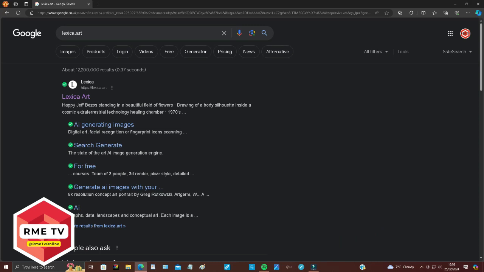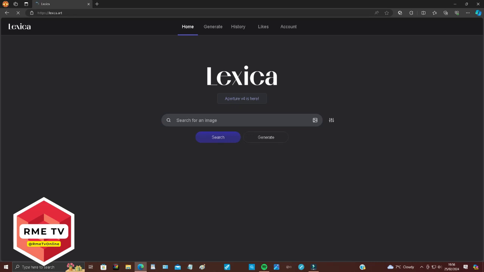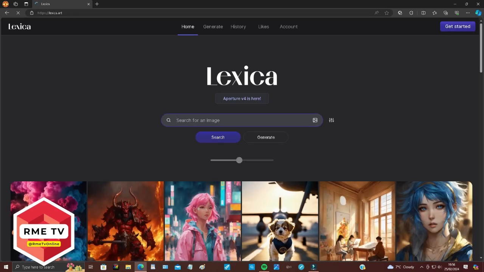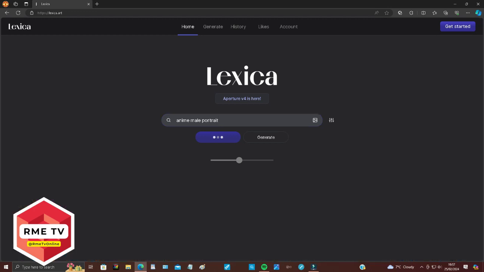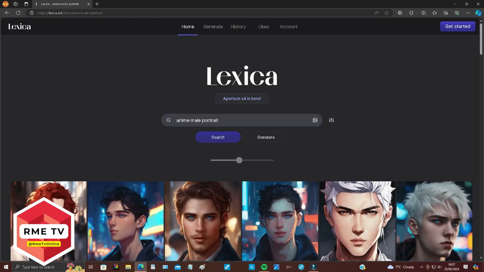So the first thing you want to do is go to lexica.art. Once you go there, it looks a lot like Google. You can search whatever you want. So here we're going to search for an anime character. We can search for anime male portrait. You can search for anything that you want, or a particular style of person you want.